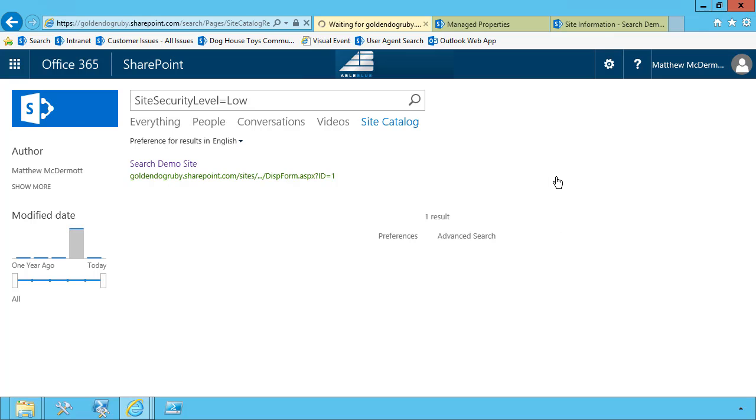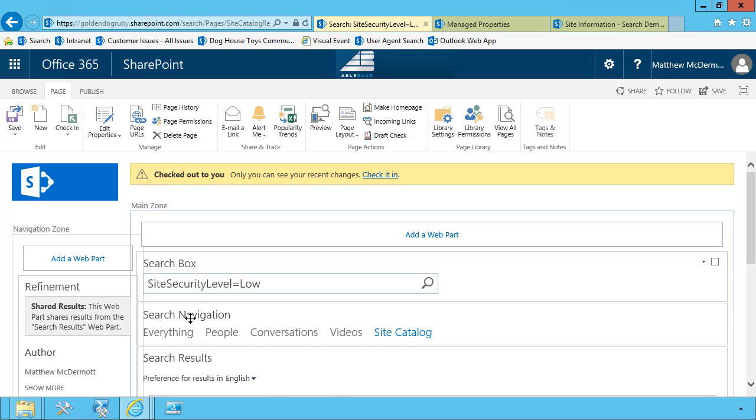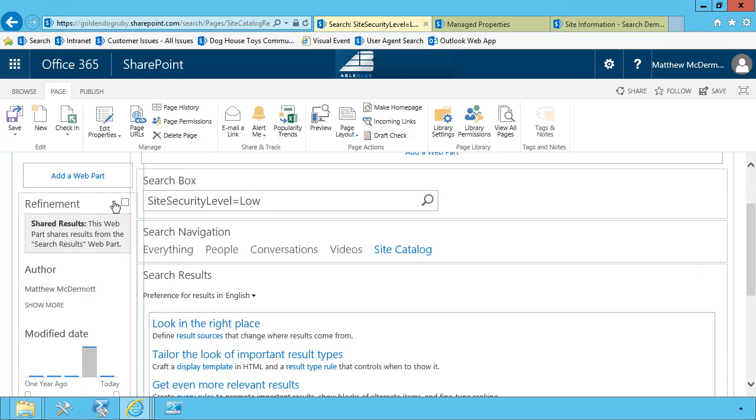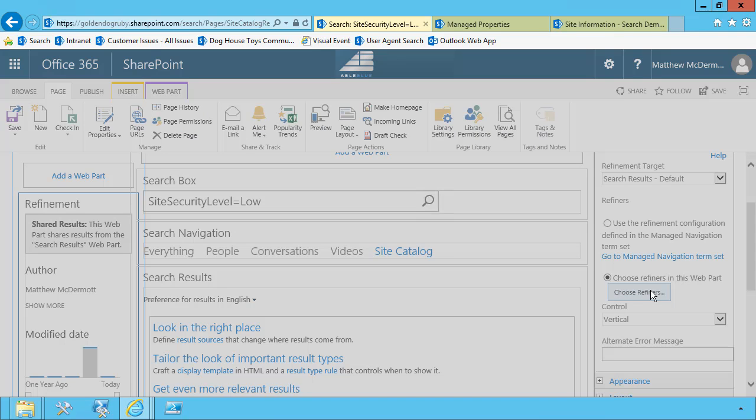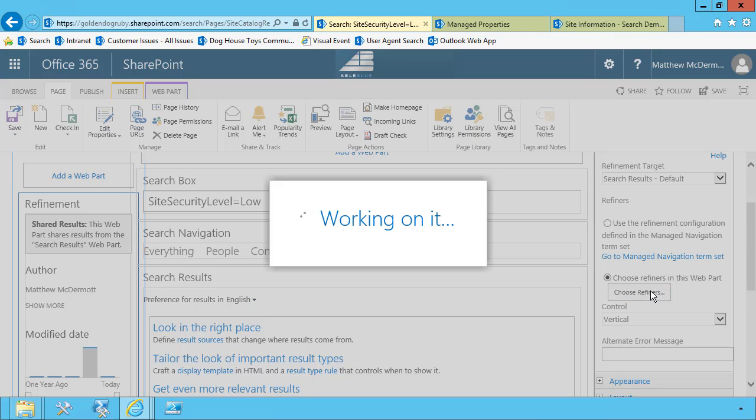In this case, I'm going to edit the page and edit the refinement web part on our site catalog results page. Choose refiners, and this brings up what I call the refiner designer. And it's not really a designer so much as a picker in a dialog.